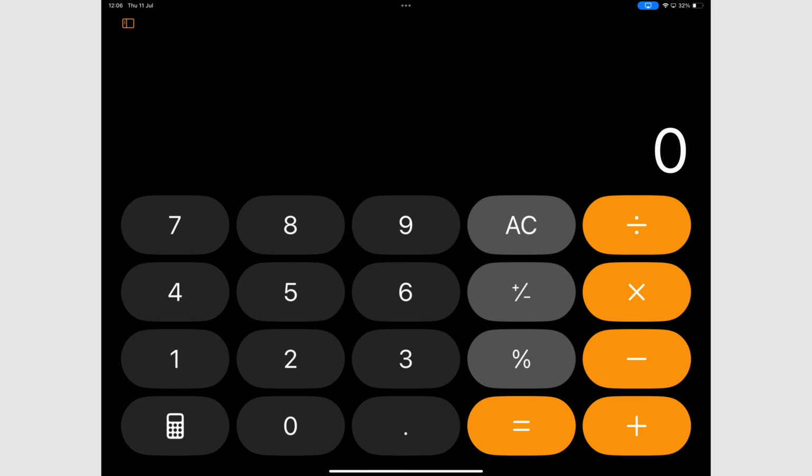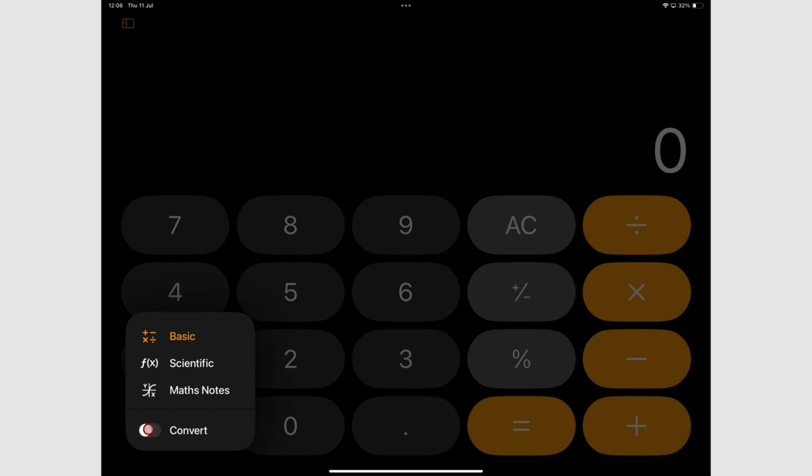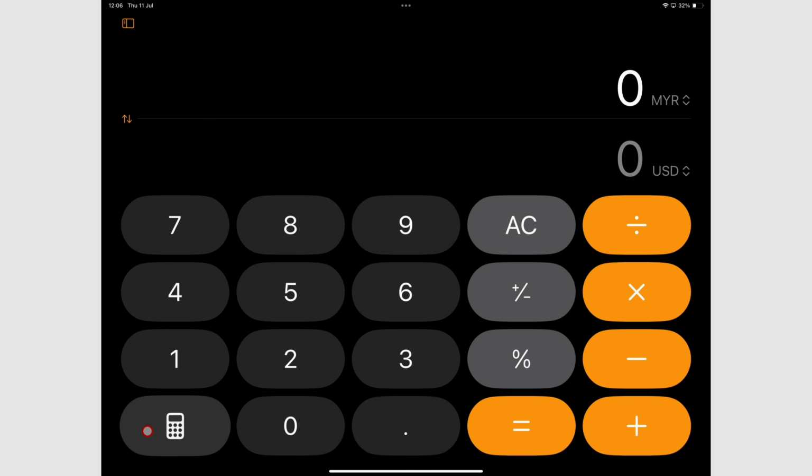Both the basic and scientific calculators can convert units for different items. To get started, go to the calculator icon and turn on Convert. You can then choose the unit you want to convert, and you do this by tapping on the unit that is either at the top or at the bottom of the line that is separating the two units.